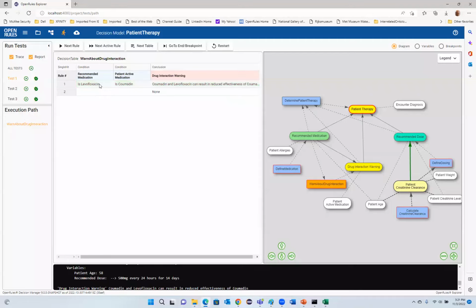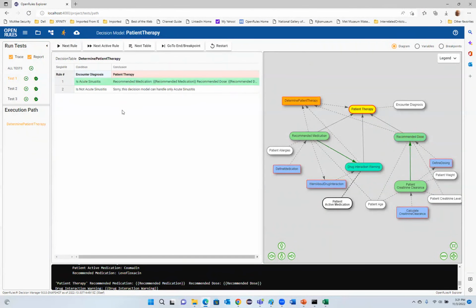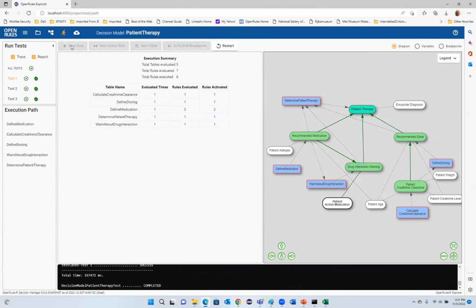Now we got to the warning about drug interaction. So this rule would be executed because recommended dosing is already defined here, and only the warning. And this warning, yes, it's because the active medication is Coumadin. Where is active medication here? It's Coumadin, so it would be executed, and a warning would be produced, and our results. As a result, we will complete our model. It shows you a summary, how many rules were executed, how many times which rules were evaluated. It gives you some useful information.